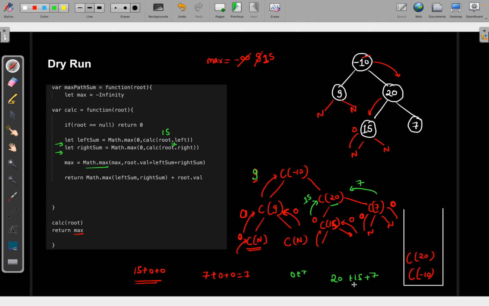So you will calculate this one and find the sum. What will the sum be? 42. You will check with the max. Yes, 42 is greater than 15. You will update it and you will return the max of left and right. What is the max of left and right? That is 15 and 7, so 15. So you will return 15 plus root value, that is 15 plus 20. So you will return 35.